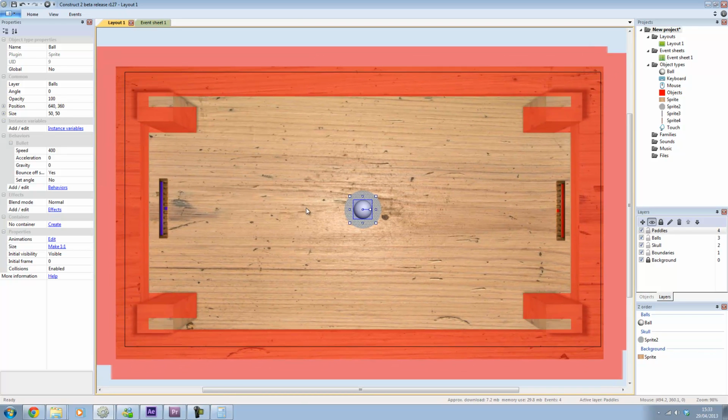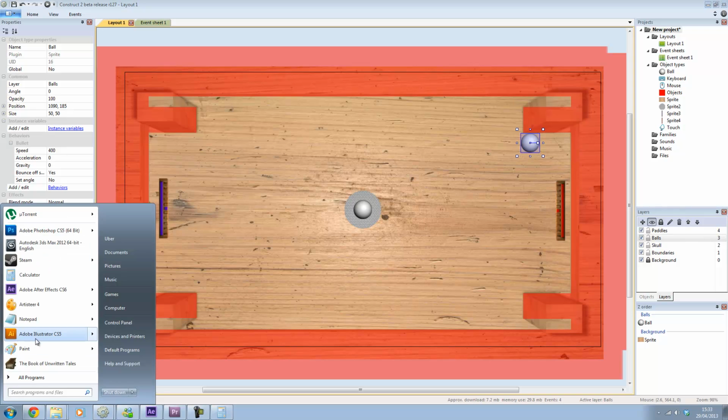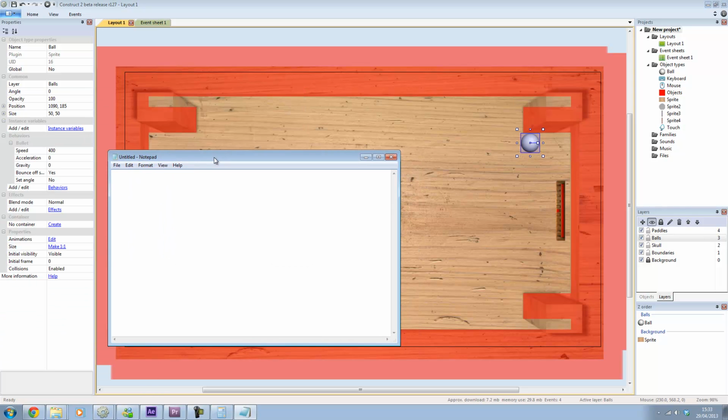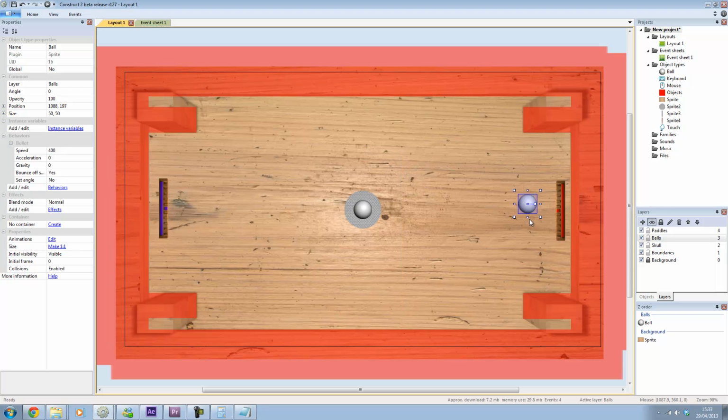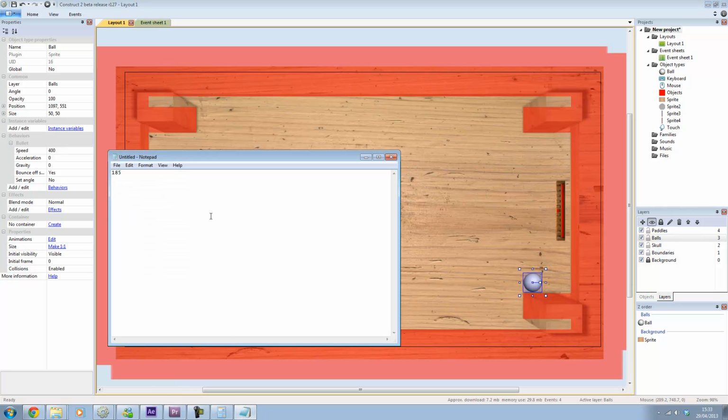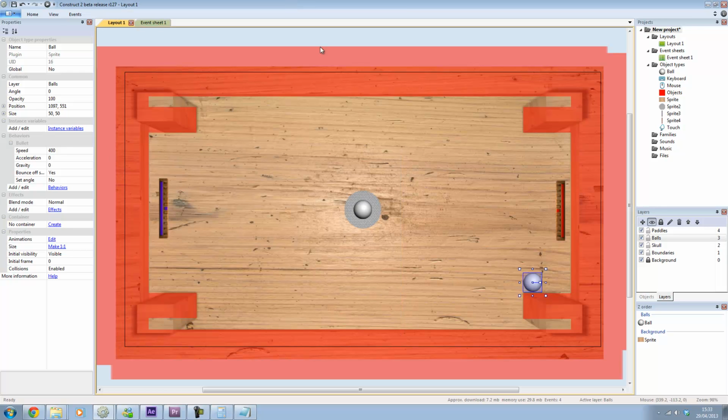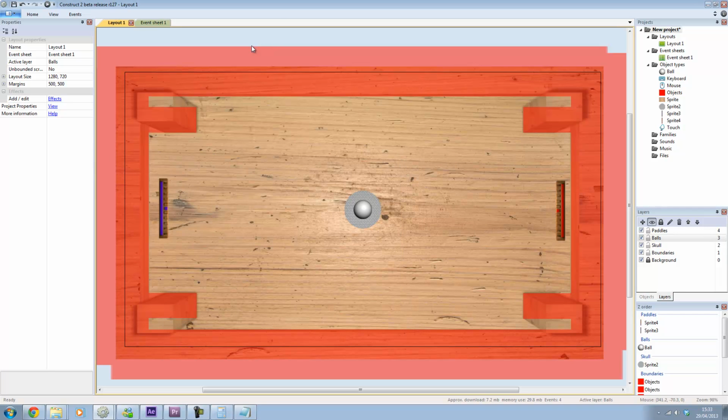Okay, that's odd. Anyway, what I want to do is check this. So we've got our ball. What I like to do is go over here. We can see its current position. So jot that down somewhere, pull up a notepad, and we call this 185. And its lowest position is 550. Okay. Delete that. I don't need that anymore.